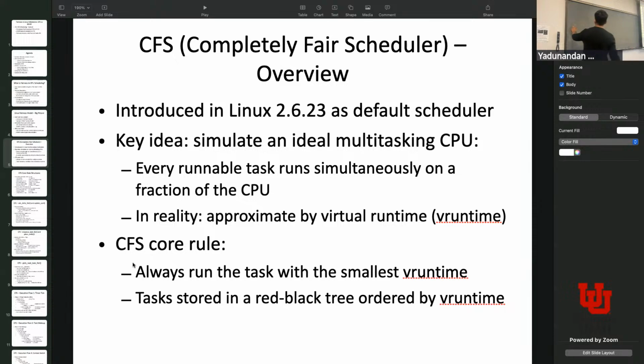But just know that lag is going to be the eligibility metric. Once you have a positive value for lag, then you can actually schedule it. It's an option to be picked. But the actual picking as to which task is selected depends on the deadline.